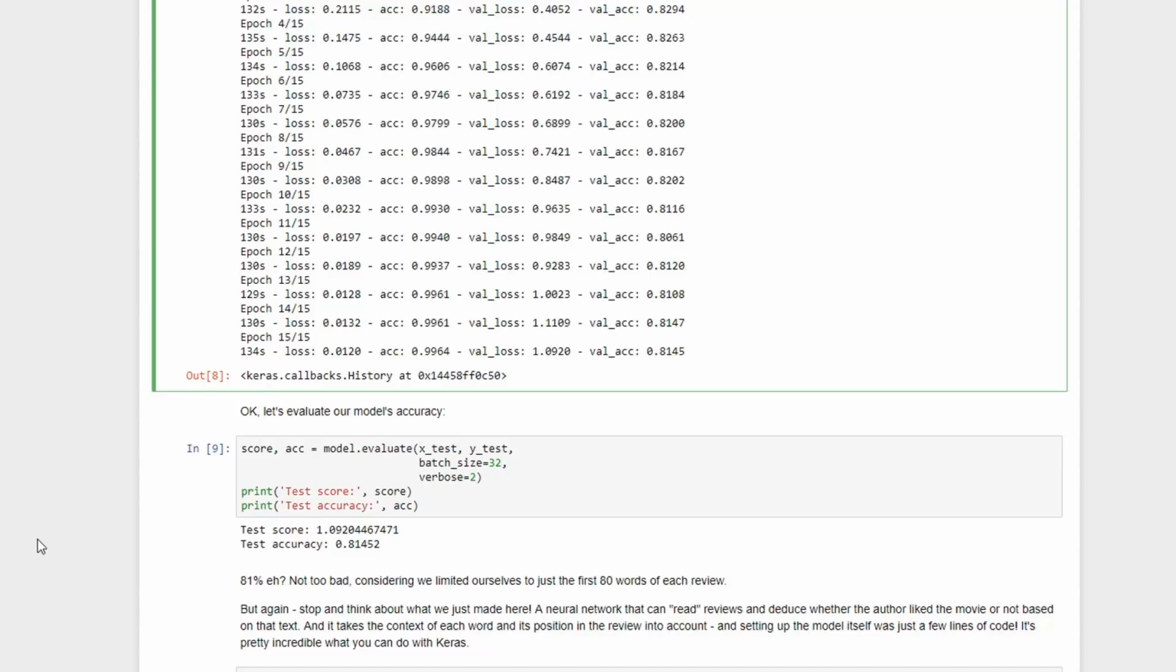But again, step back and think about what we just made here. We've made a neural network that can essentially read English language reviews and determine some sort of meaning behind them. In this case, we've trained it how to take a sequence of words at the beginning of a movie review that some human wrote and classify that as a positive review or a negative review. So in a very real sense, at a very basic level, we've taught our computer how to read. How cool is that?